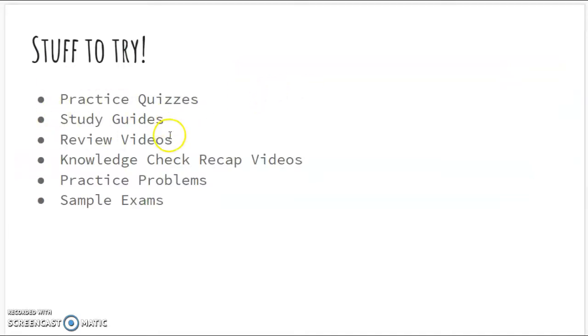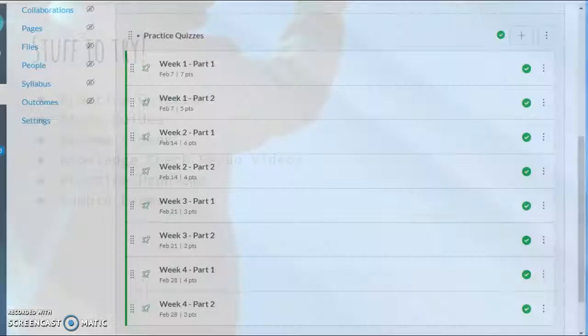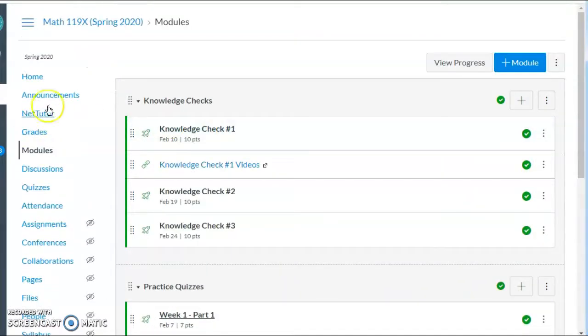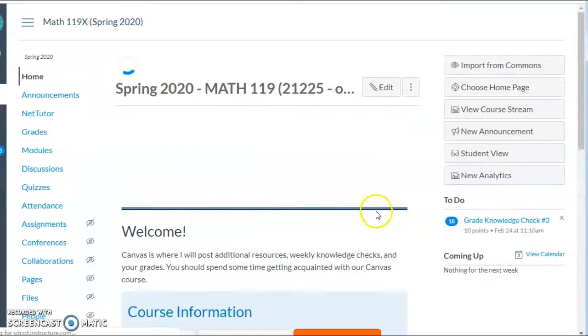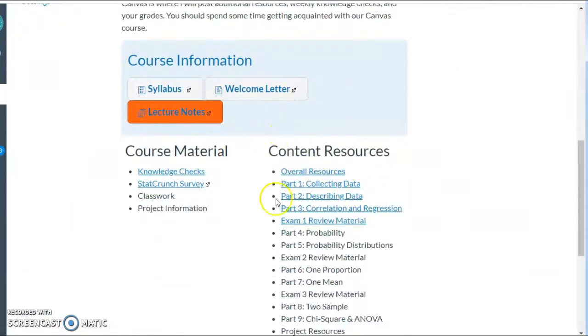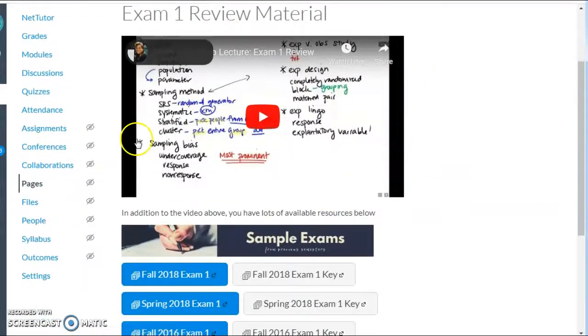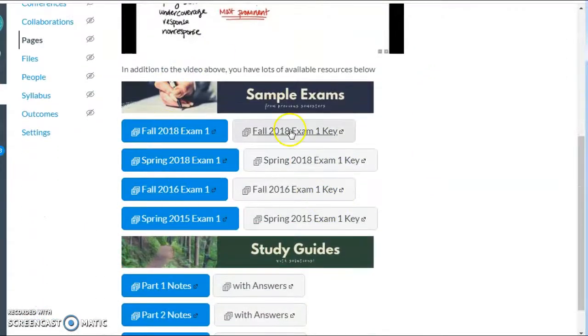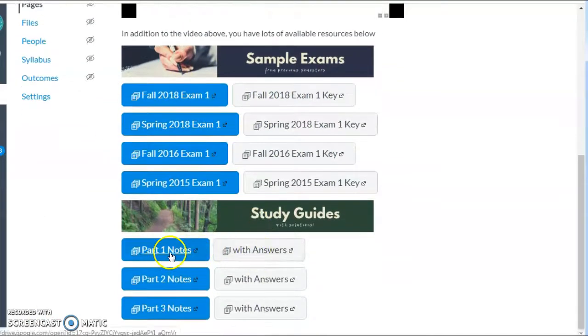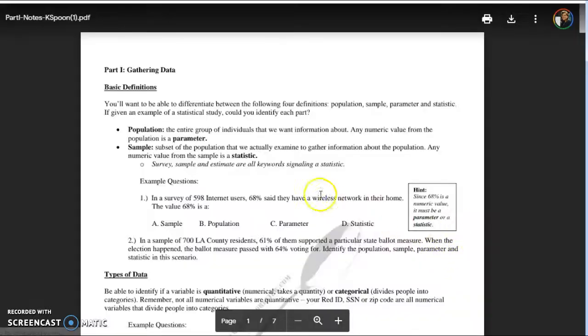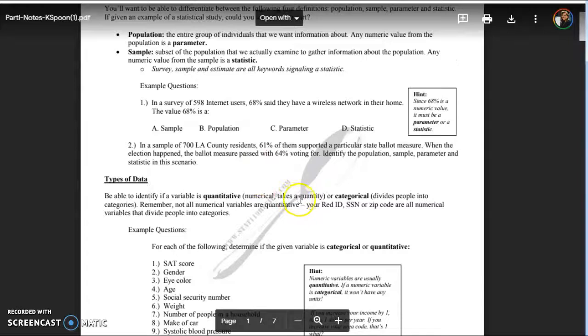Next thing you have are study guides. So those study guides we're going to find back in our home page, and I'll make a module for this as well. But if you go to the content resources and click on exam 1 review material, you're going to have a review video, a bunch of old sample exams. I'll bring you guys the printed copy of last fall's exam to class, and then you have these study guides here at the bottom. So if you click on the study guides, they will open up a PDF. Print this, we'll work through it.